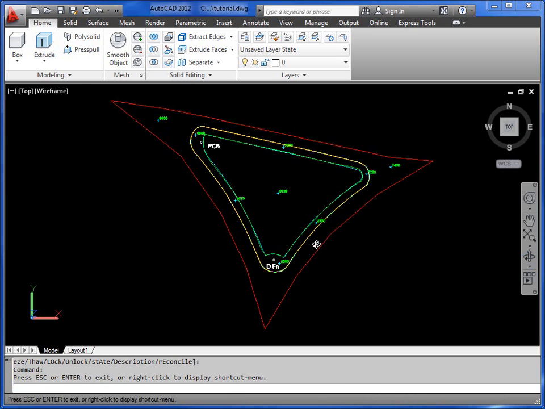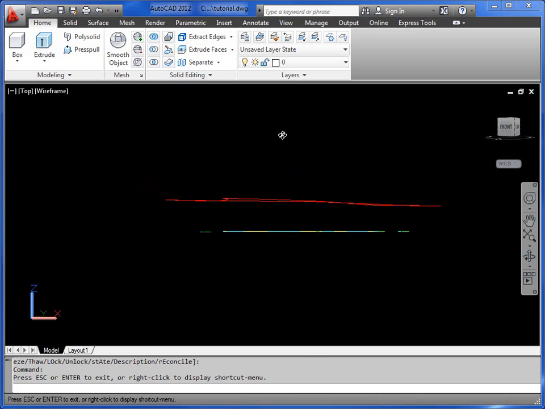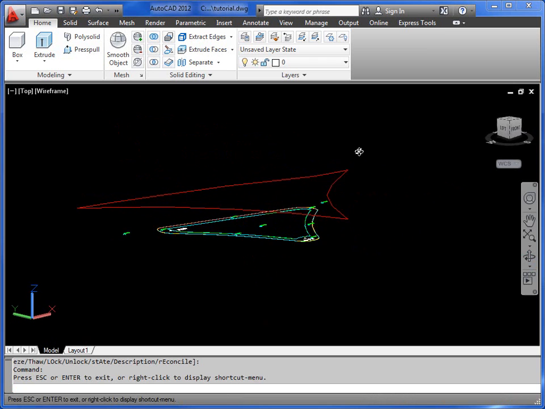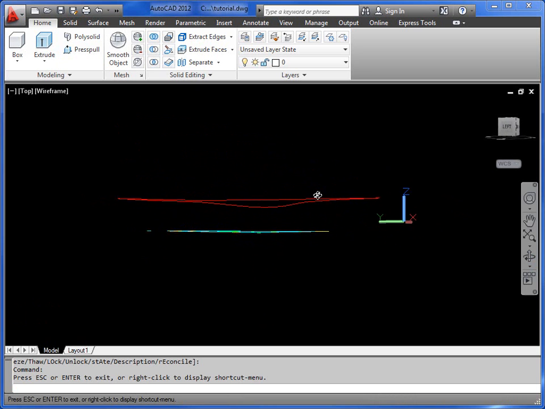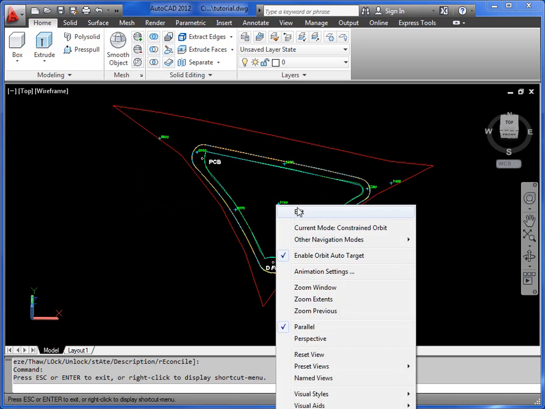Okay, if I flip that round, use the orbit command, you can see that these are basically hovering above. Okay, there's a dip down here, a rise there, and a dip, and pretty much level in that direction.